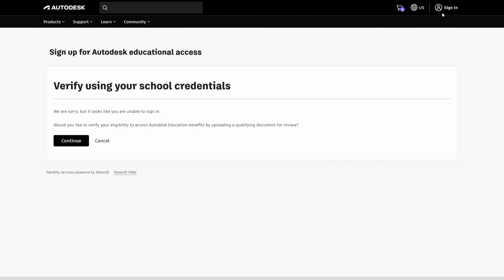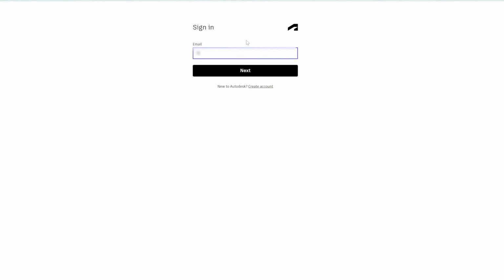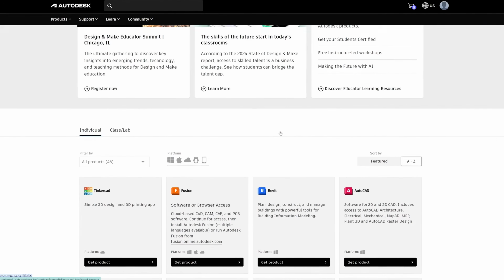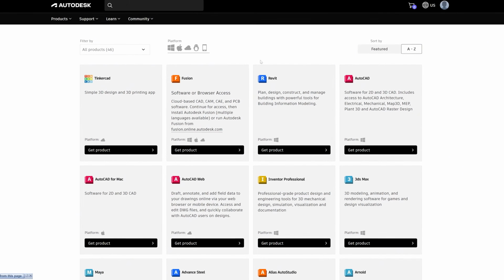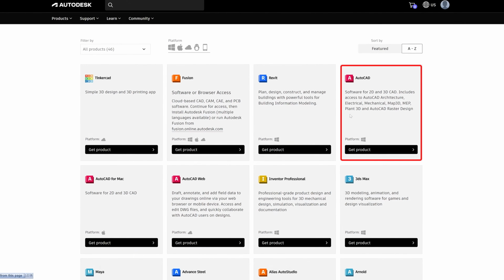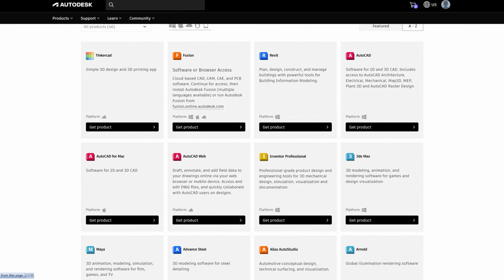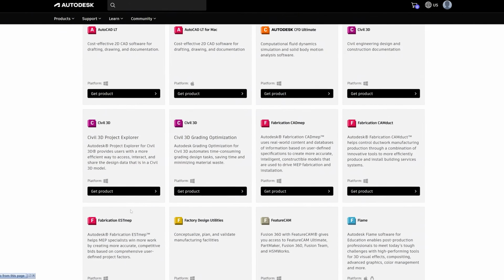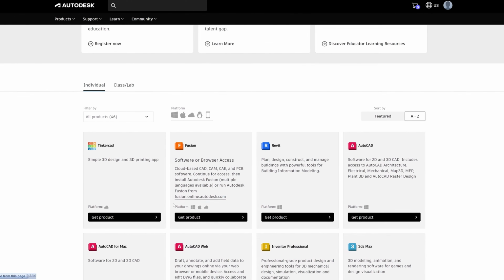Now let's click here on sign in. Now I'm gonna enter my email address. And let's hit enter. Now here I'm gonna provide my password. And there we go. Here we can see all the softwares that we can access. We have got Fusion, Revit, AutoCAD for Windows and AutoCAD for Mac. You can also see other popular software, for example Inventor Professional, Maya and AutoCAD Lite version. And all these softwares you can download and use for free for 1 year.